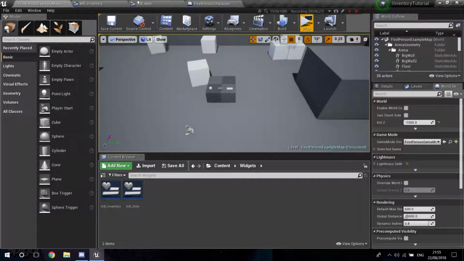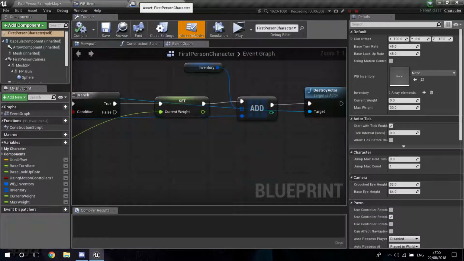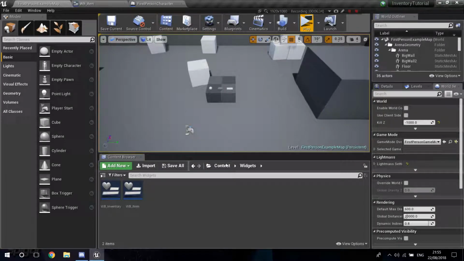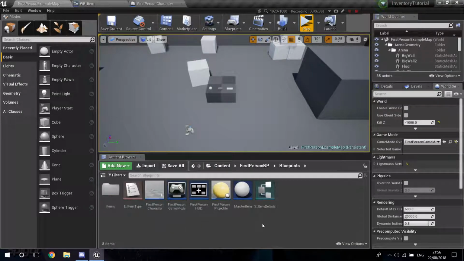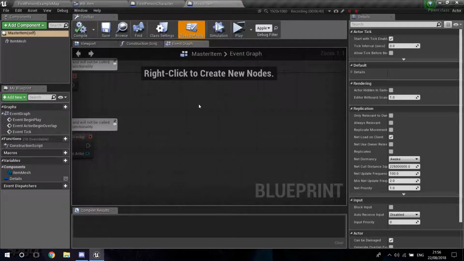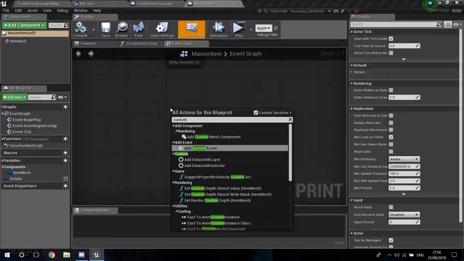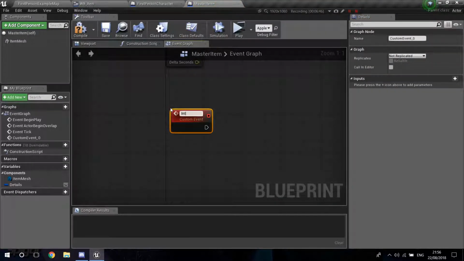And for that, I am just going to close the inventory. And I'm going to have to go into our master over here on the first person BP blueprints. We're going to have to go into our master item. And I'm going to need to create a new event up here, that is just going to be called, add a custom event, interact.